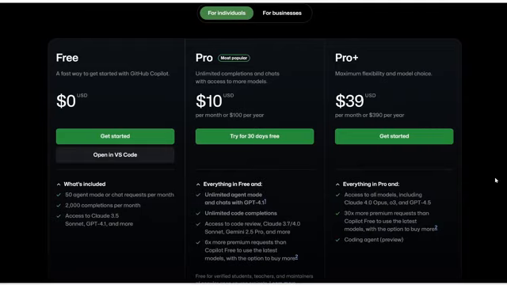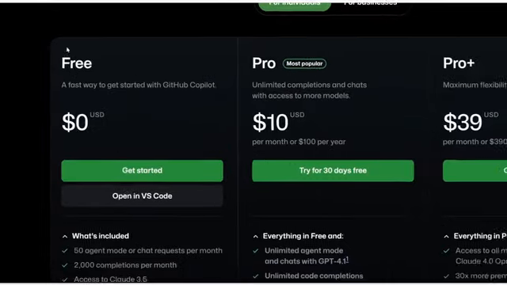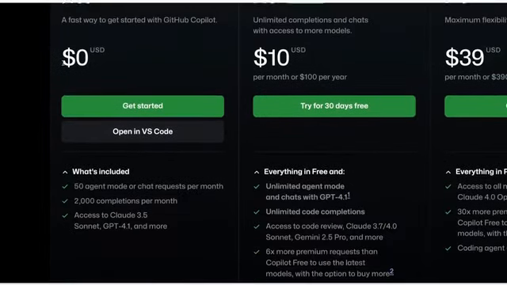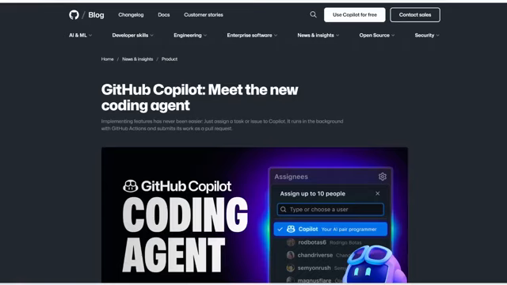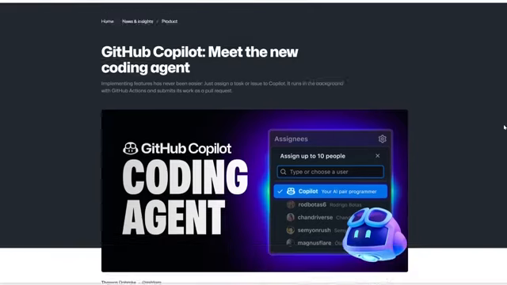The nice thing is this agent feature is free to use already, so even on the free plan of GitHub Copilot, this includes 50 agent mode or chat requests per month. And if you want more than that, then you can also pay for higher limits. Anyways, if you're interested in reading further, I'll link to their official blog page on this in the description below.